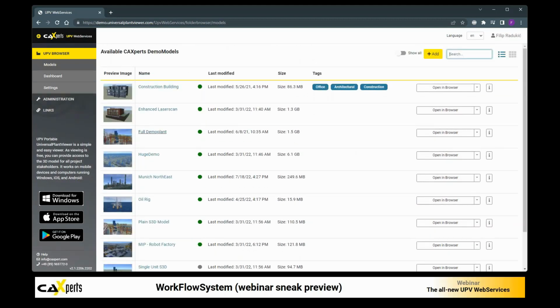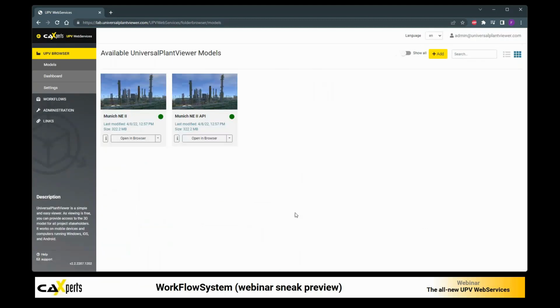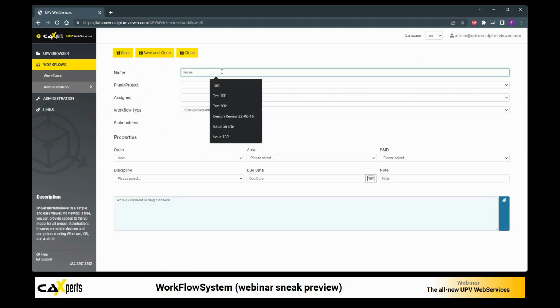So going through all of this, now what is the workflow system? On our demo server, we have not activated the workflow system. Let me switch to a different server where we have basically 2 examples, with 2 models here, and a workflows system setup. In the workflow system, I can, for example, add an item saying, okay, this is test 002.